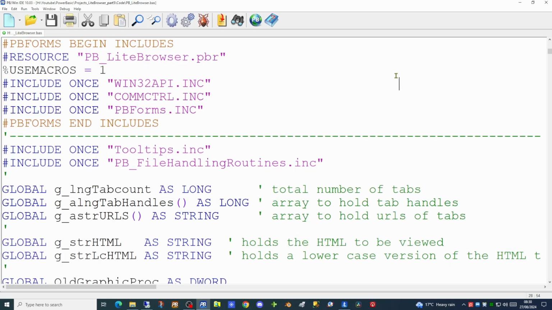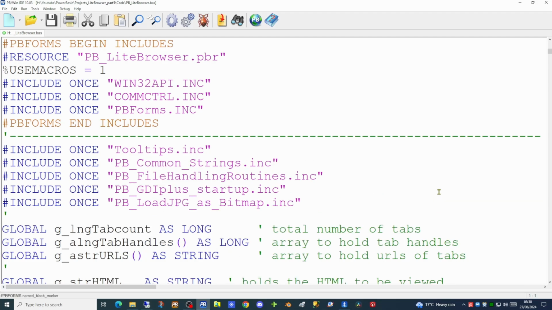In order to support this new functionality, we're going to bring in some more library files. One to handle common strings, and one to allow us to load JPEGs or PNG files into our graphics control. And these are our new include files added into the code. We'll cover the functions within these files when we get to that point in the code.